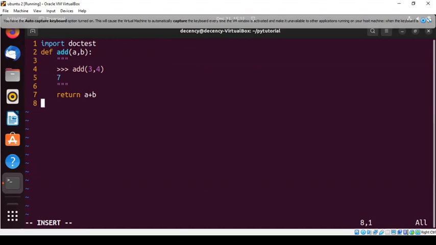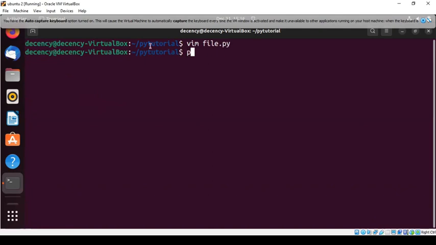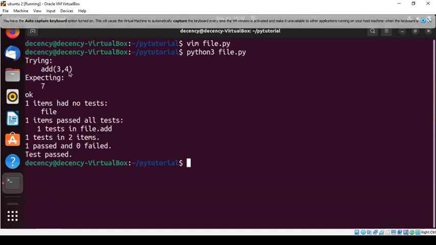Doctest.testmod. Name of this file is file, followed by verbose. Set verbose to true. And close. Running this, you just run it with normal python3 file.py. You can see, it gives us the same results.